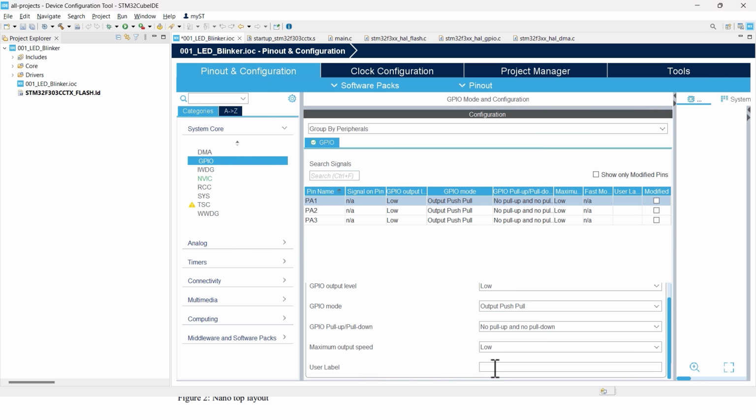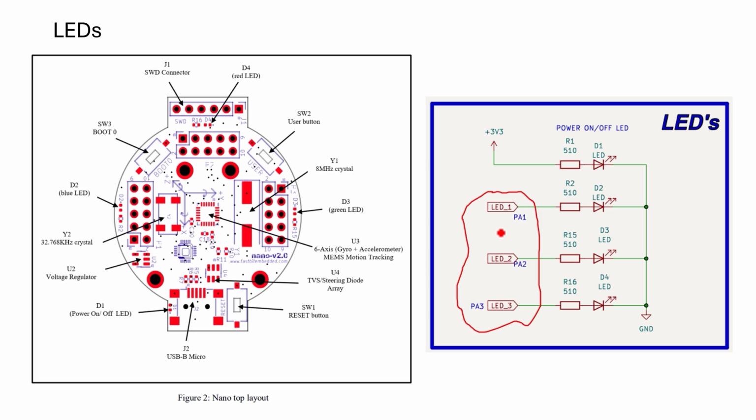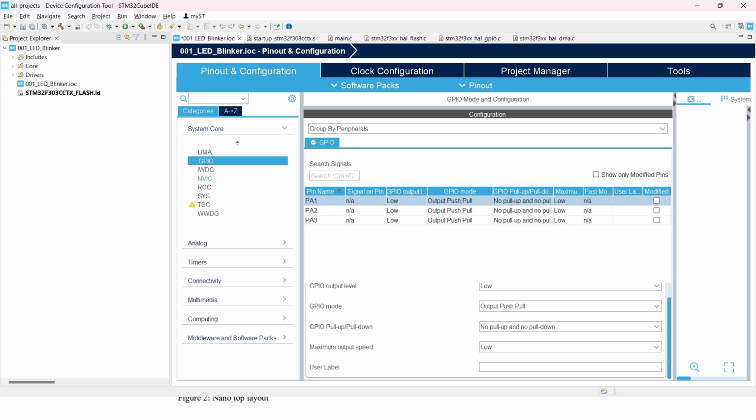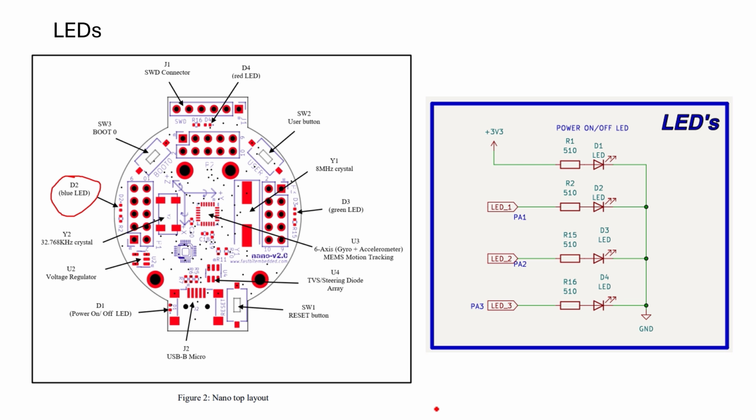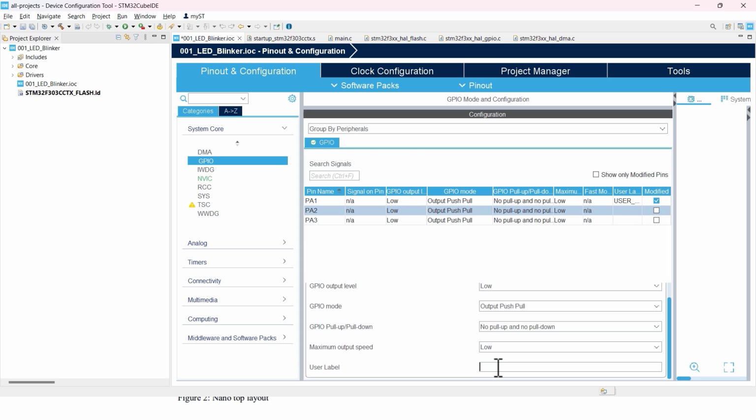Then you can assign a label to this. For example, here PA1 is the D2 LED, that's a blue LED. You can give that label. I'll just call this user LED blue. That's it. Then you can go to the next pin and don't change any settings here for this exercise. You can just give another user label, like for PA2, I'll say user LED green.